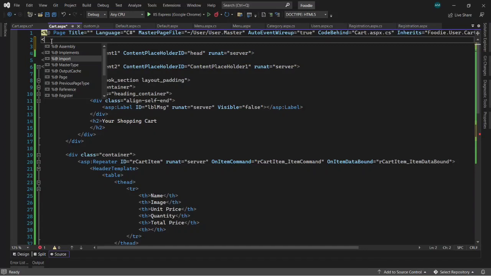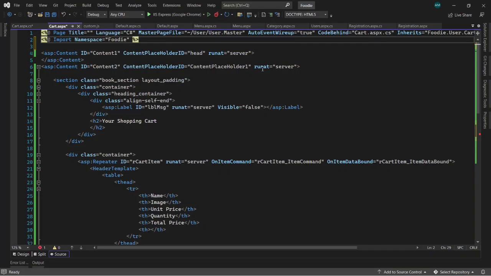Import namespace, that is footy, that is our project name, footy. Okay, save it.